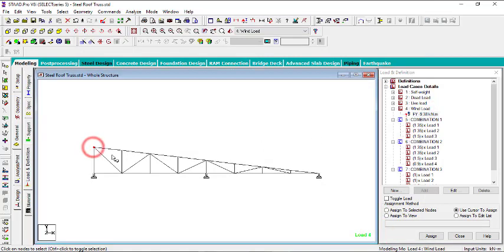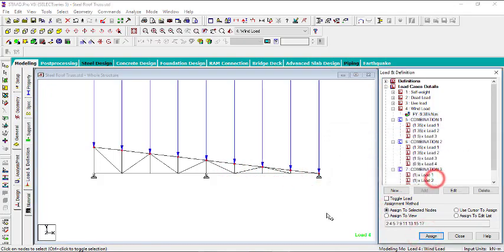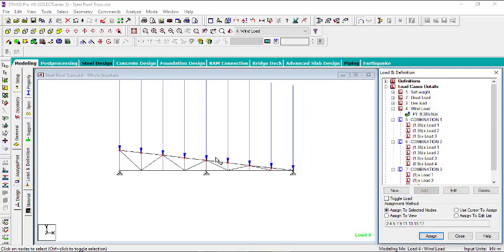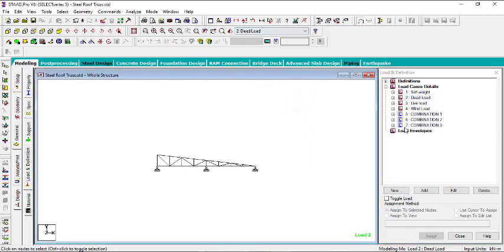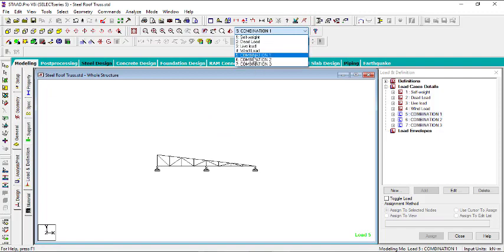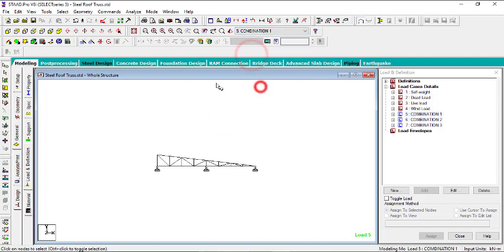Pick the nodes, this, and then this. Then I can assign to selected nodes. Then I have that as well. So let's first of all analyze using the combination 1. Alright, you can see this is combination 1. You can as well click on the drop down and pick the combination you want to use to analyze. So I'll be using first combination.